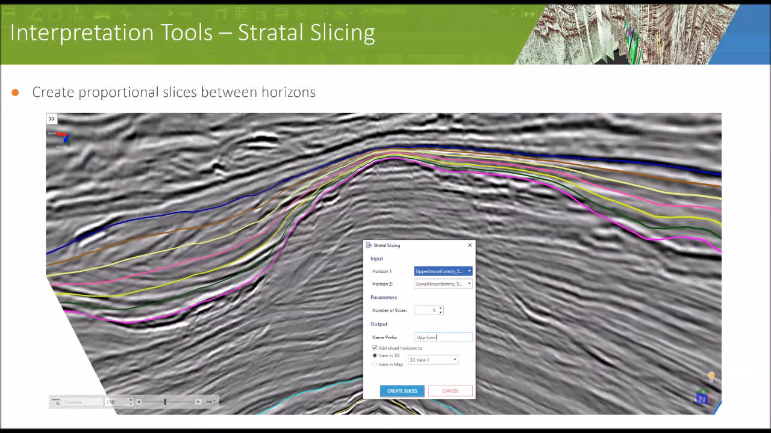Okay, so some interpretation tools now. These are enhancements to the software that help you directly with your picking and analysis of the subsurface. The first of these that I'm going to show you is straddle slicing. This is where we create proportional slices based on a top and a base horizon. This is a very useful tool employed very commonly in sequence stratigraphy.